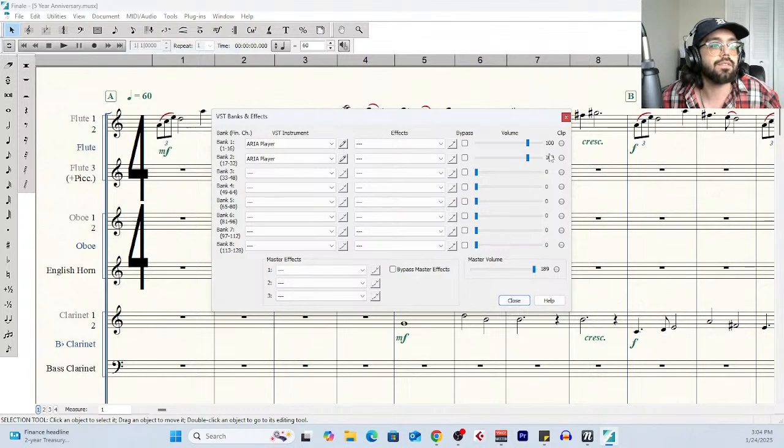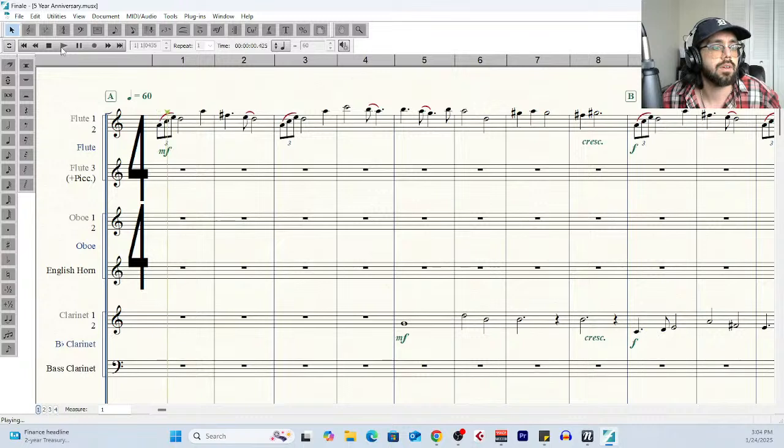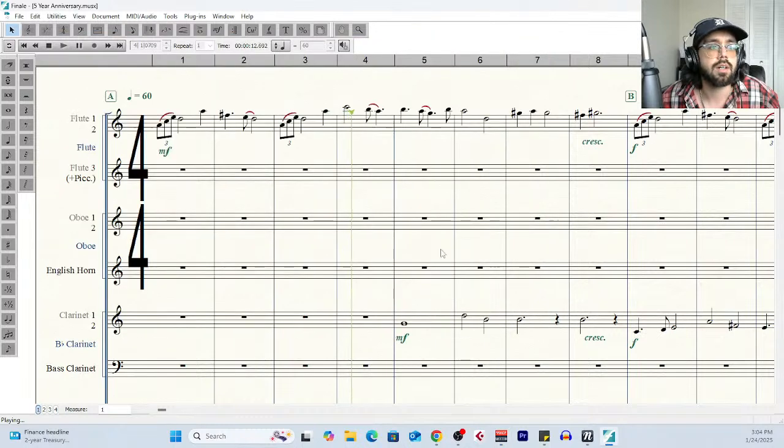Let's see if we can fix this up a little bit. Let's increase these a little to 190. It's getting a little better. Oh, there we go. I don't know why the virtual input was so low. So let's listen to this. This is just the vanilla sounds.